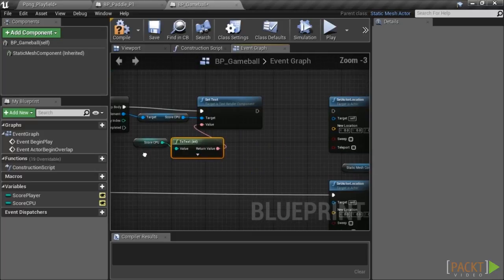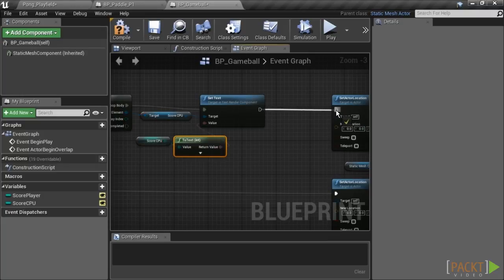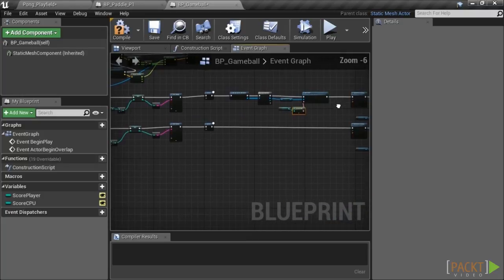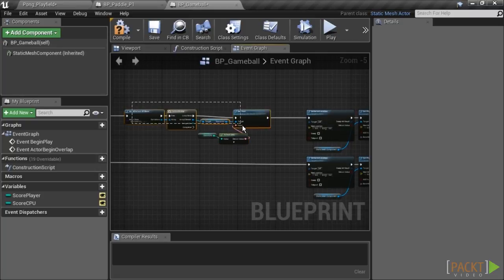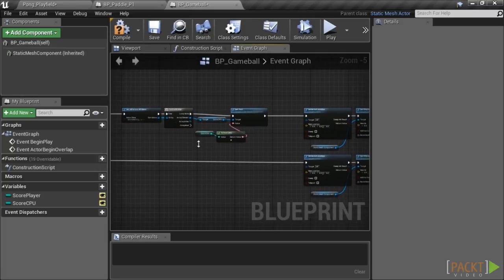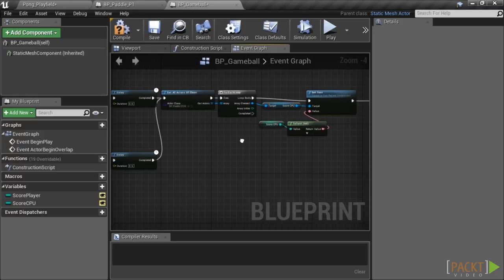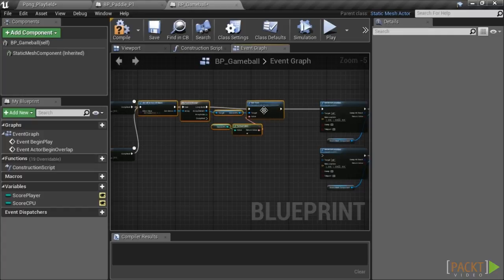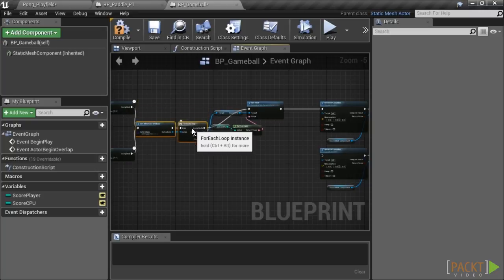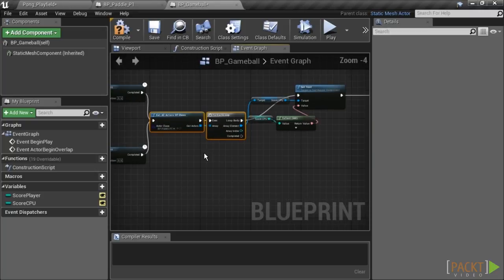Okay, so we can just left click and set our actor location again to reconnect the chain. And all we have to do is we can just use the same get all actors of class node. Oh, look at that. Minimizing code. Very cool. So this chain will stay up here, but the for each loop and the get all actors of class can come down here and act as a bridge. So we're still referencing BP paddle P1.